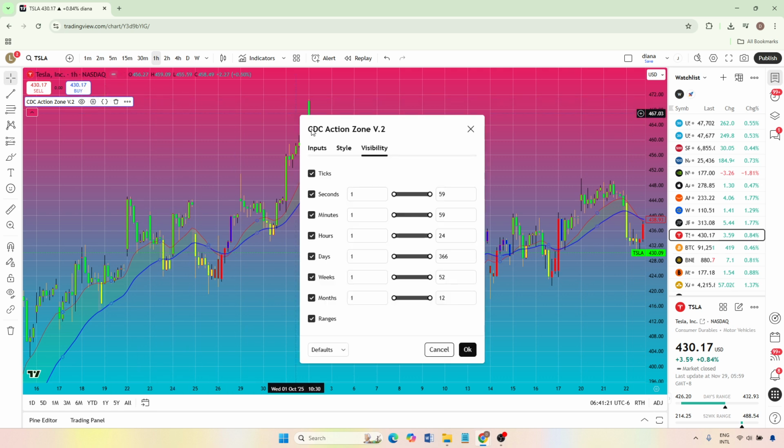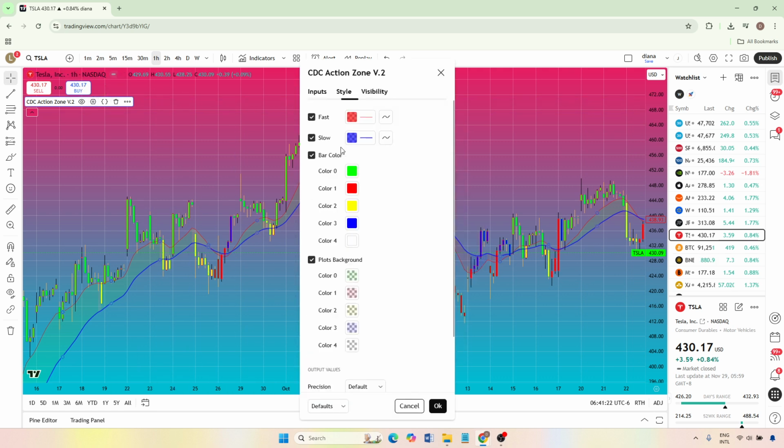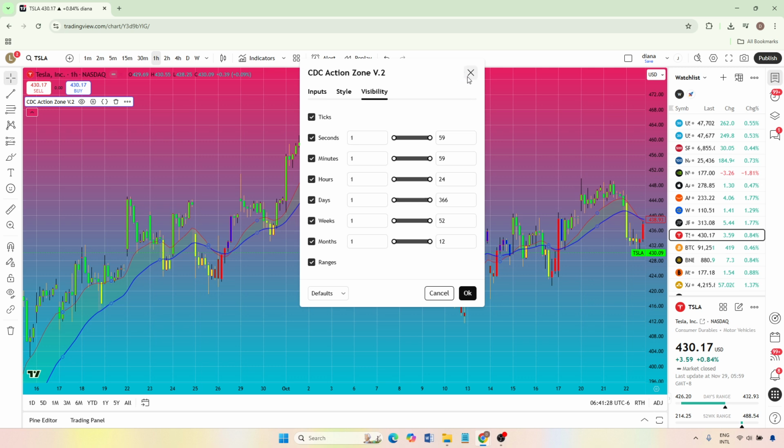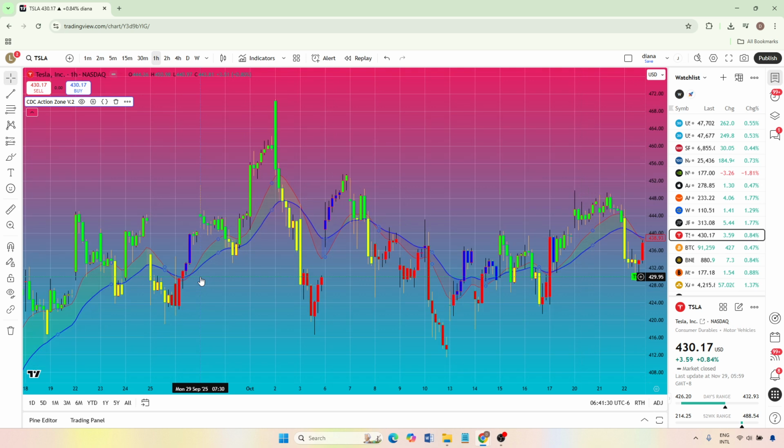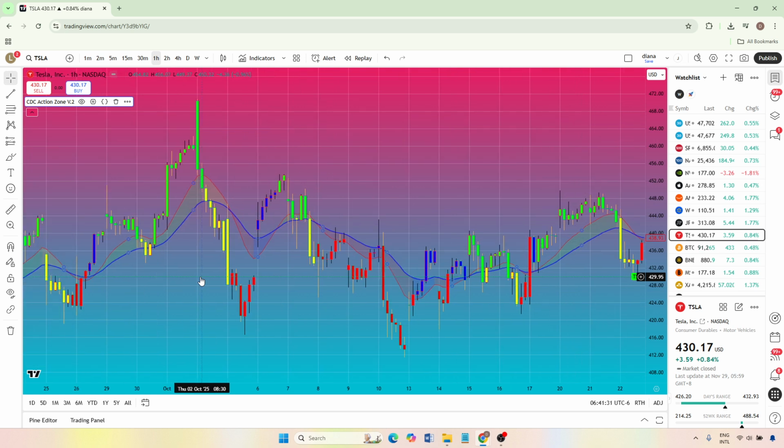In the settings window, you can fine-tune how the indicator behaves and looks. This is where you can adjust inputs like lengths or smoothing, and also change colors and style if you want the zones to stand out more clearly on your chart. Take a moment to explore these options and make the indicator match your trading style and visual preferences. When you're happy with the changes, click OK or close the window.